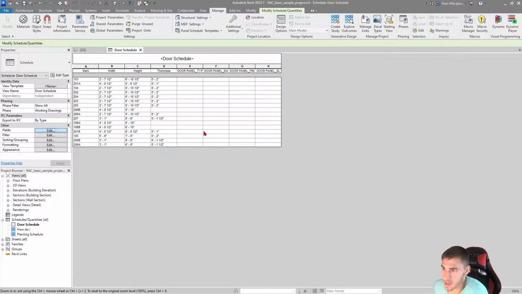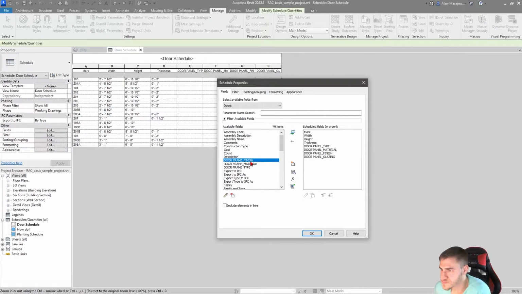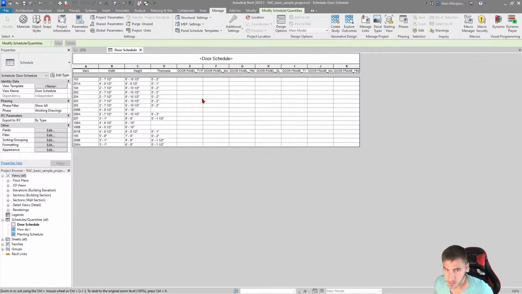And let's go ahead and again add these into our schedule. So we've got the door type, door frame material, and door frame finish. I like this a lot. So you can start to see we're building this out.